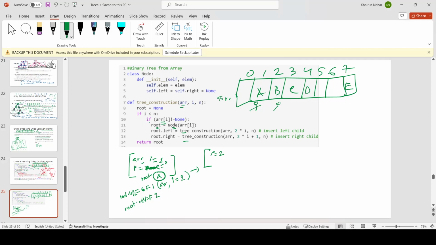So if this is true, we create a node over here, B, which is pointed to by the variable root. So you see, root is a local variable. Therefore, every time we have a method call, or every time a function is called, root will be initialized to none. So at this step, at the second function call, this local root will be pointing to this node. Okay.